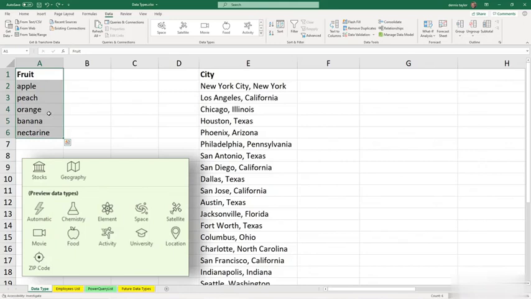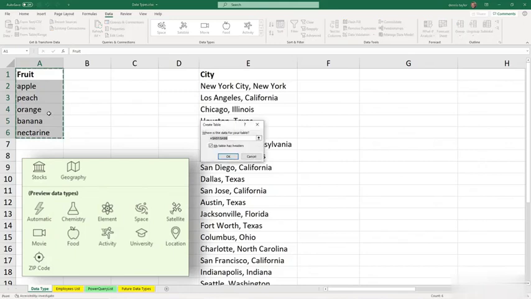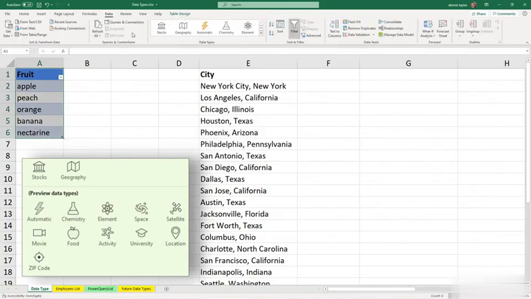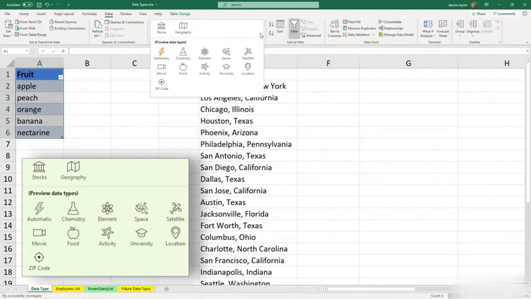So after selecting the data, I'll press Control T, click OK. The data is now a table. This is not a prerequisite for using the new feature, but I do recommend it. Now, going to the Data tab in the ribbon, off to the right in the category called Data Types, we've got a drop arrow here.